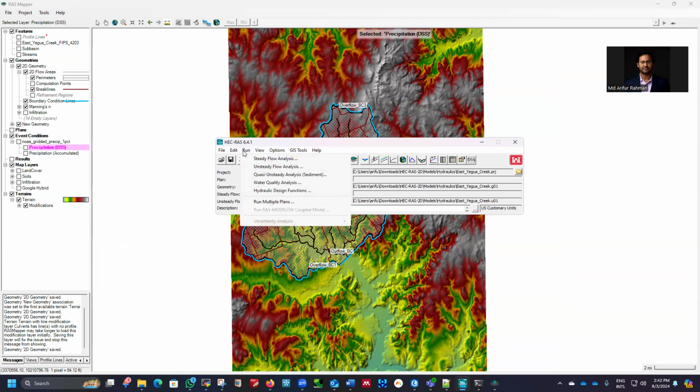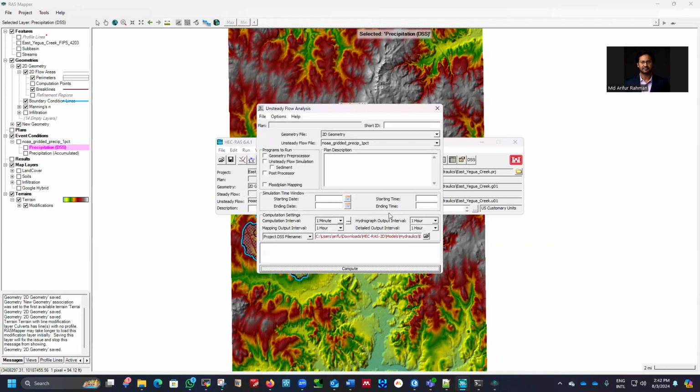So go to run and unsteady flow analysis. It's empty now, so we need to create a new plan. We need to turn on this geometry preprocessor, because it will check if the geometry is okay or not in terms of the cell size and shape and everything. And then it will do the unsteady flow simulation, and it will also do the post processor thing, and then it will also just generate flat plane mapping, but that's not mandatory.